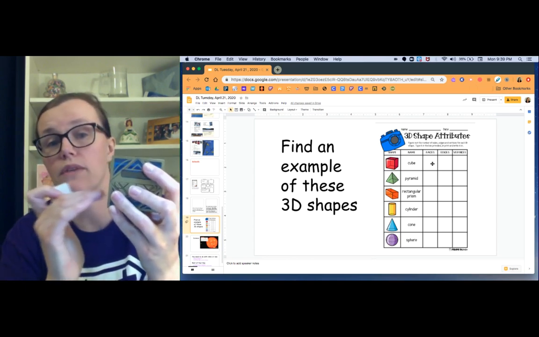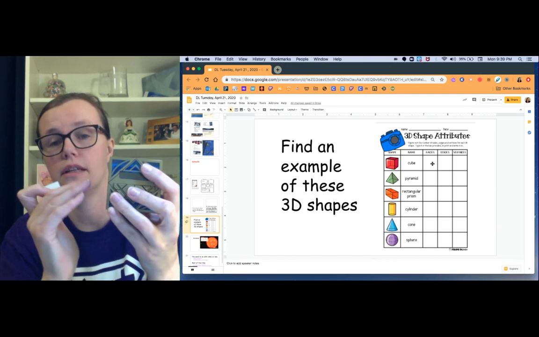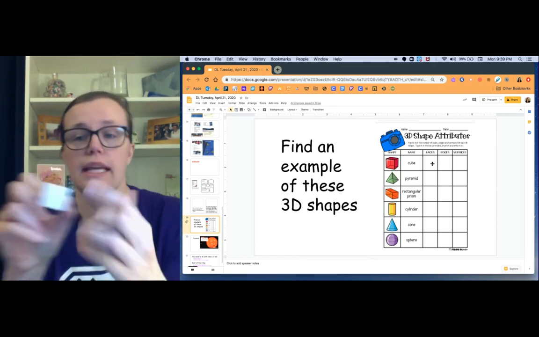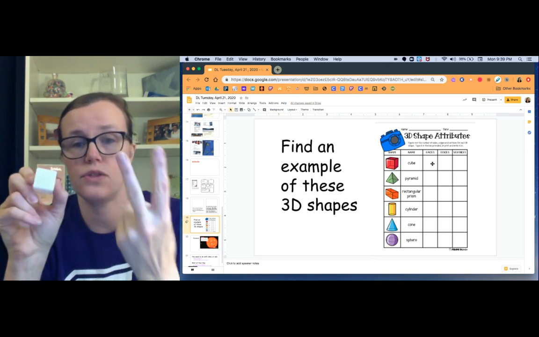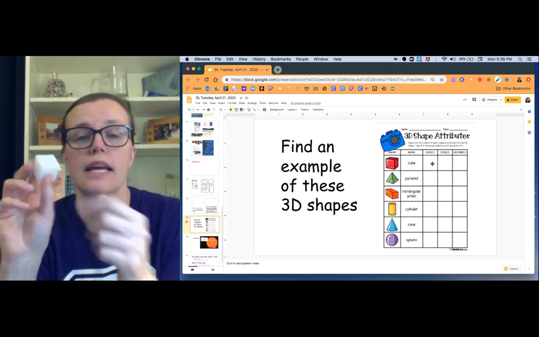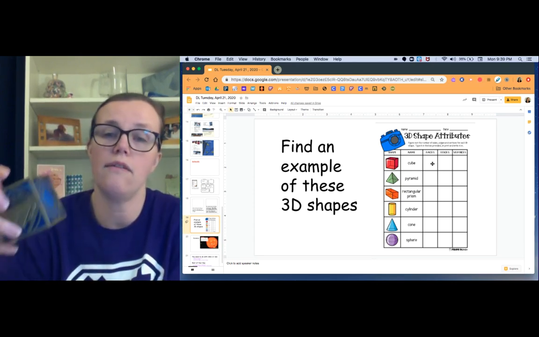That is really important for a cube, is that all the faces have to have squares. Now, a face is this flat section. Now, there's 2 different kinds of faces. There's a flat face or a curved face. So a cube has actually all flat faces.